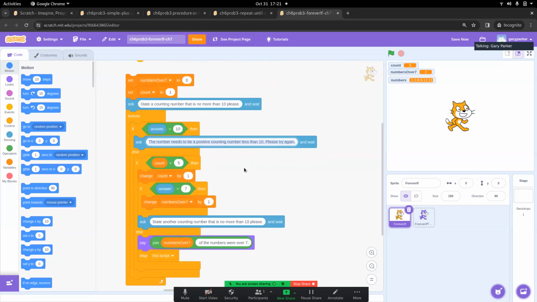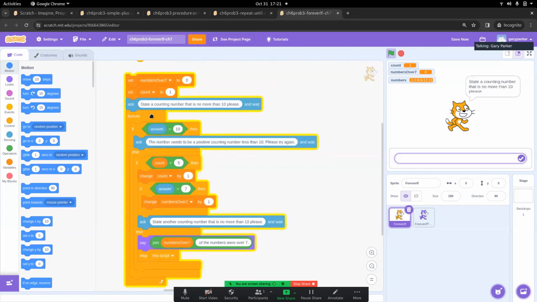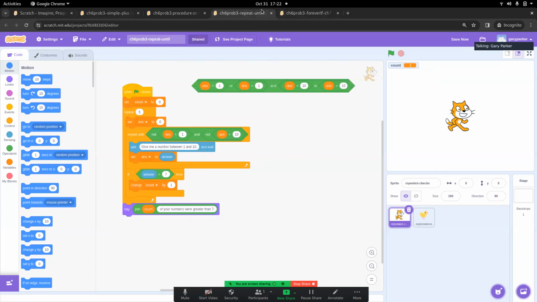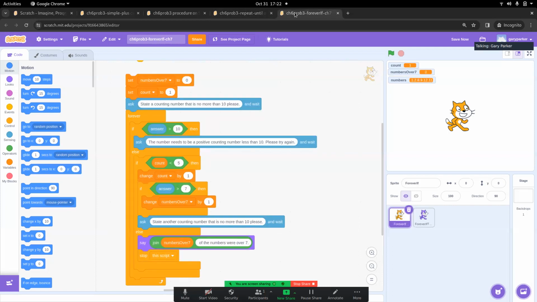Now, the reason we need the counter here is because otherwise forever is going to go on forever, and I need a way to stop it. And the way we're going to stop it here is when the counter finally gets over 5, then that's going to jump us down to this else down here, and it's just going to stop the script. Okay, so again, if you want to do something like repeat until, and you want that to happen for a fixed number of times, that's not easy to do with the repeat until. Forever if is a solution there.